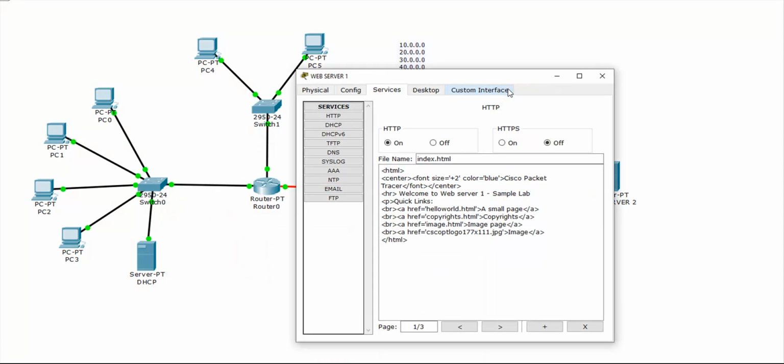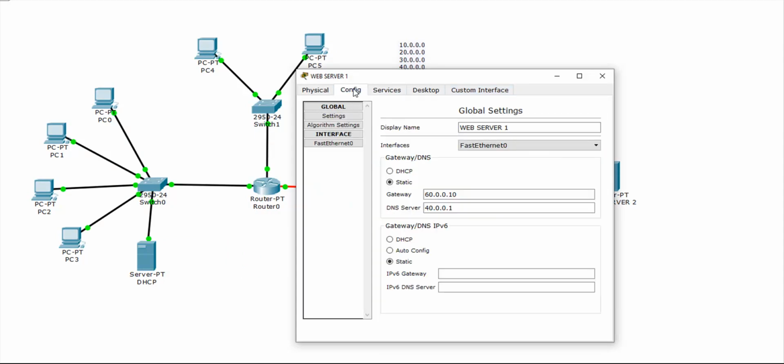I am going to this machine, to the configuration, and you can change the name of this particular machine. Now I am changing the name of this particular web server. For example, www.site1.com, site1.com. This is the name I am going to set now. So let me close this.